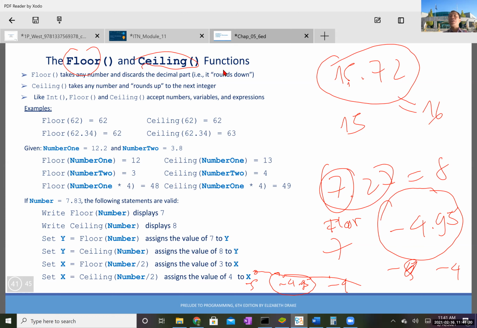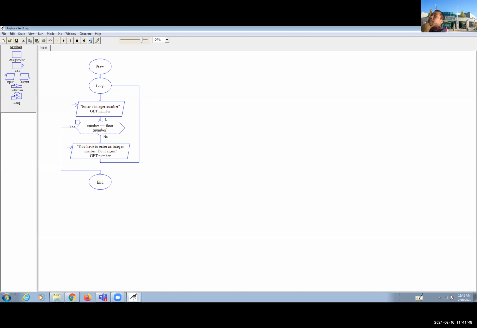Both of the functions will round it to an integer number, but the floor rounds it down and the ceiling rounds it up here. Does that make sense? Yes. Okay. So in this case, you can use the floor or ceiling function to make sure that the user enters an integer number here.